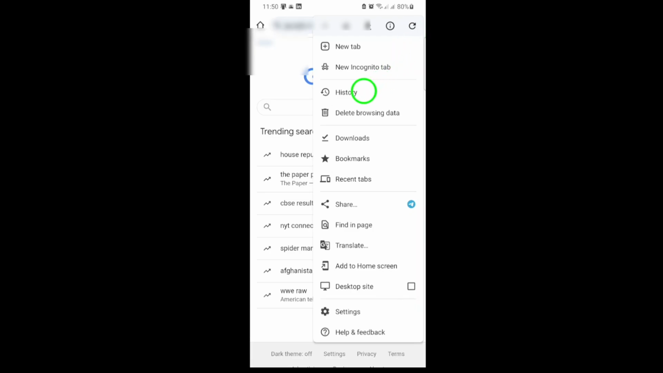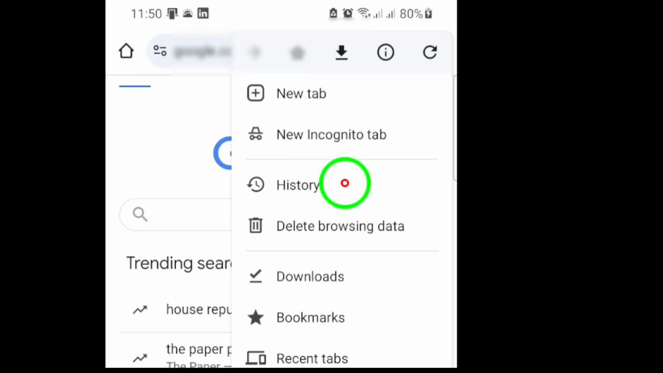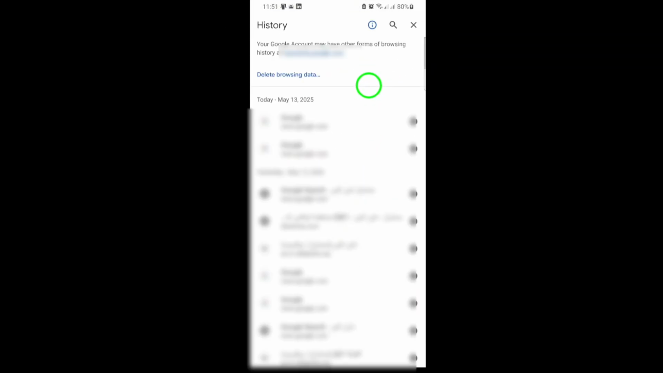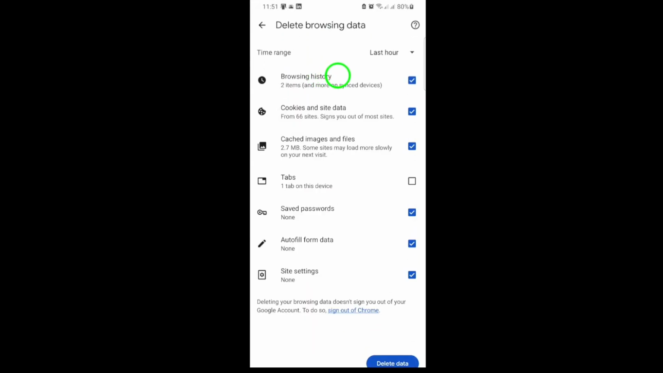Next, scroll down and tap on History. This page shows all the sites you've visited recently. But we're not here to check your browsing history, we want to clear out some data. So, at the top of the History page, you'll see an option called Clear Browsing Data. Tap on that. Now you'll see a new screen with a few different types of data you can clear.